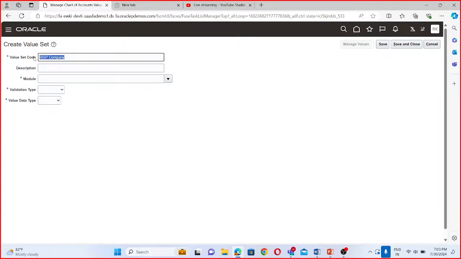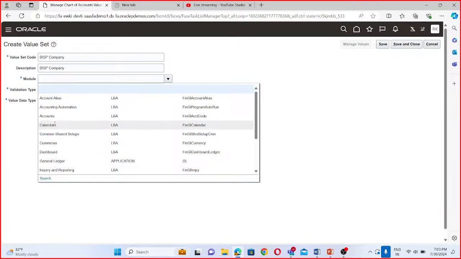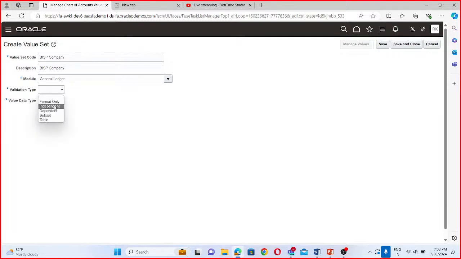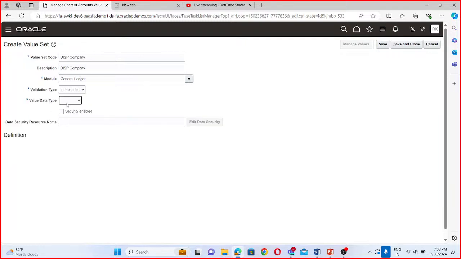Description: it's the module of GL, so select GL. Validation type independent, always select independent. Character, text, minimum value you choose 4, and save and close. So we have created company.